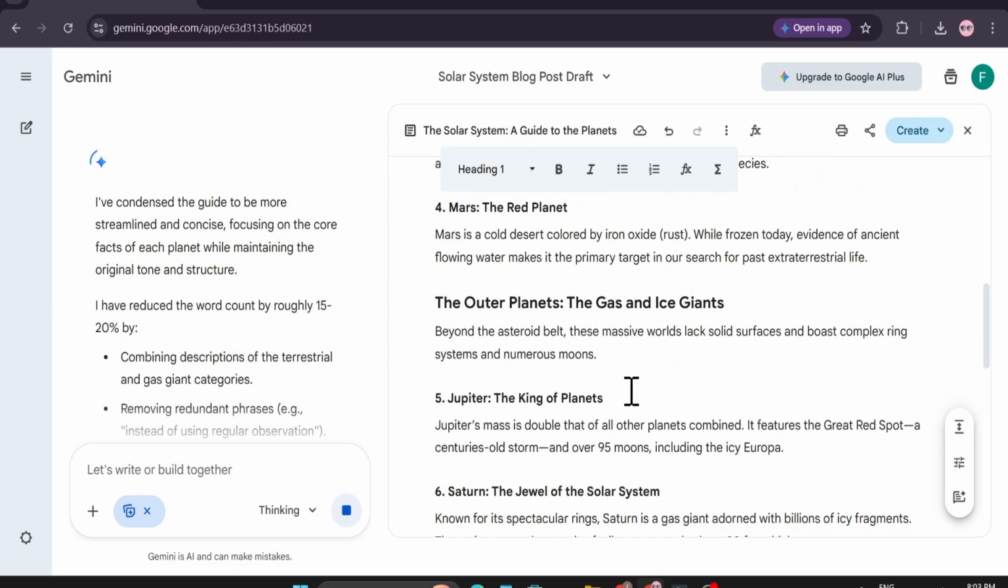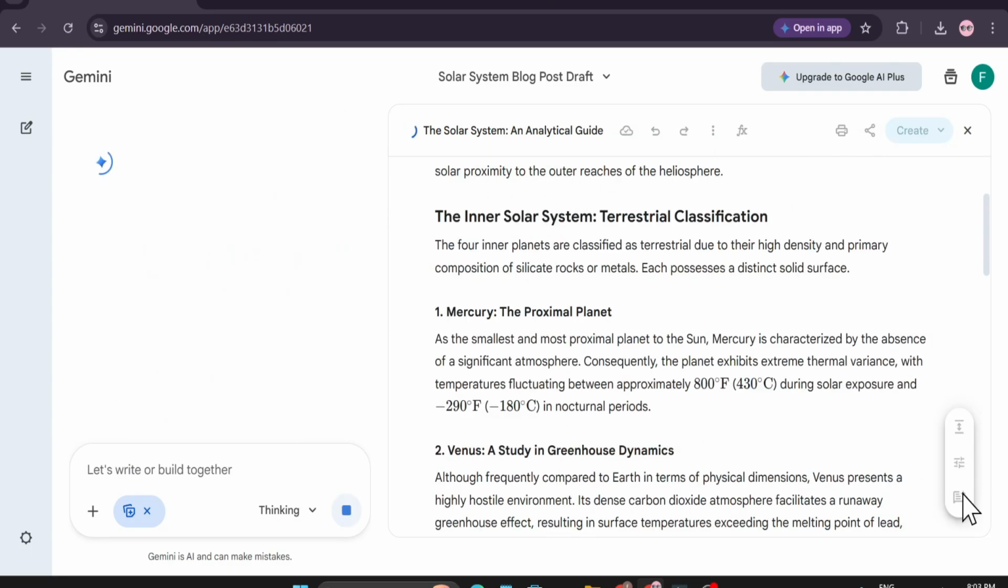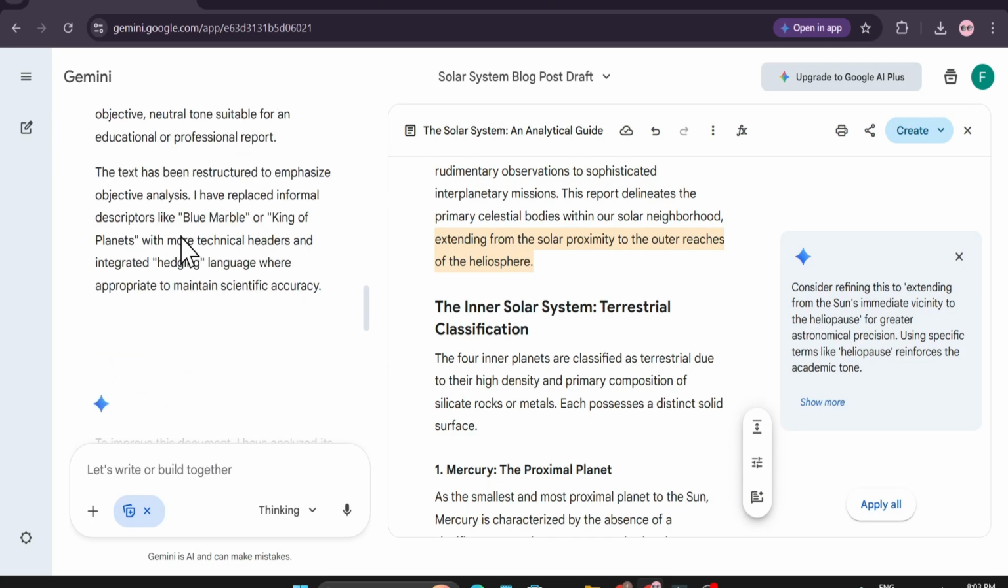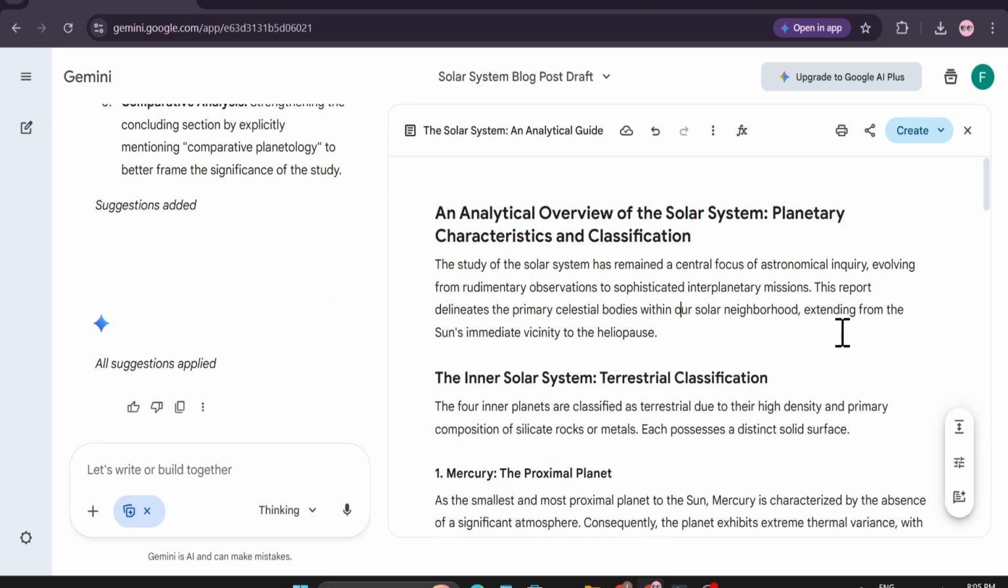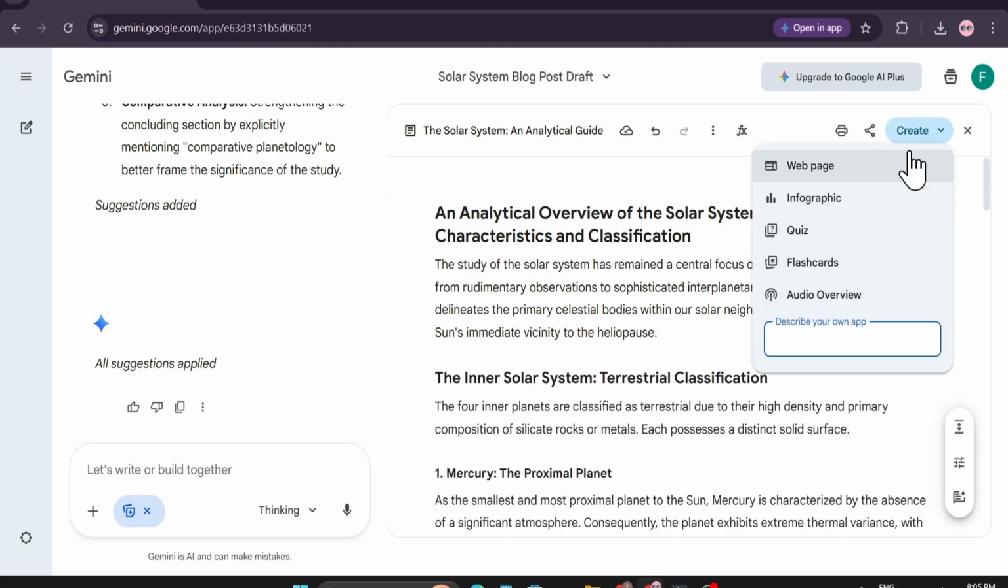It can also suggest edits for you. You can even click Suggest Edits to have the AI fix your grammar automatically. Okay, are you ready for the best part? Go to the top right and hit the Create button.